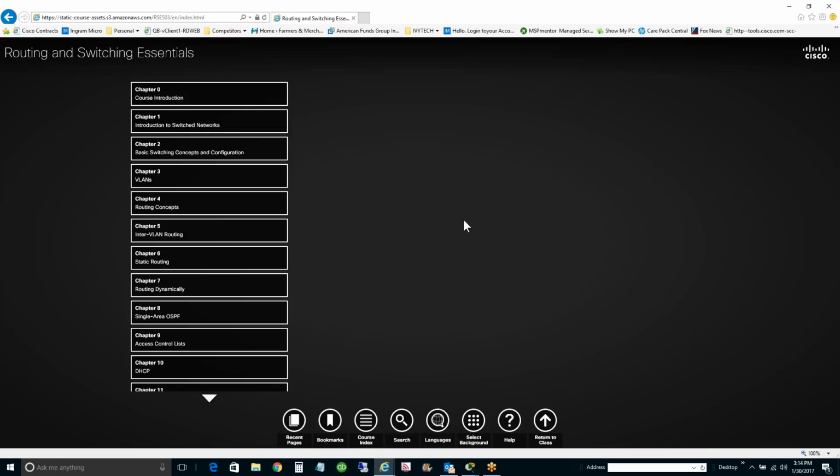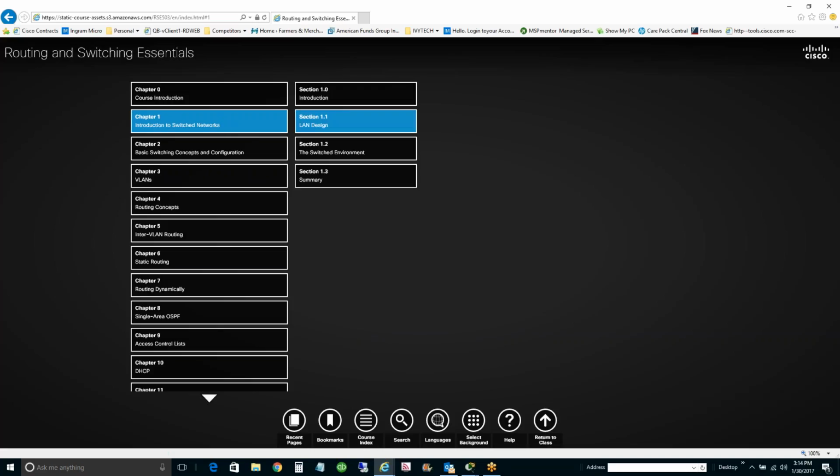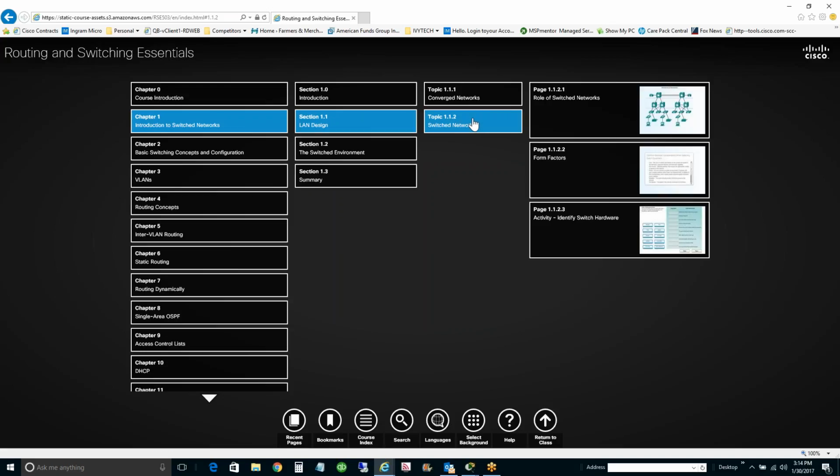If you launch the course, you get into a navigation interface, and you can drill down into anything in the course this way. So you can get into chapter 1 and go to whatever section you want, and within that section whatever topic, and then whatever page or activity within that topic. This is a good way to drill down to a particular Packet Tracer.